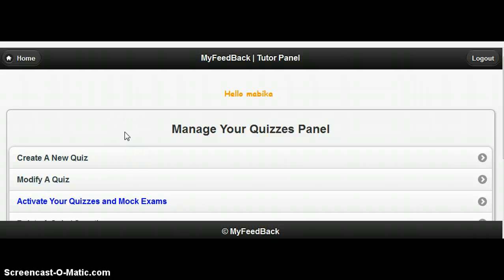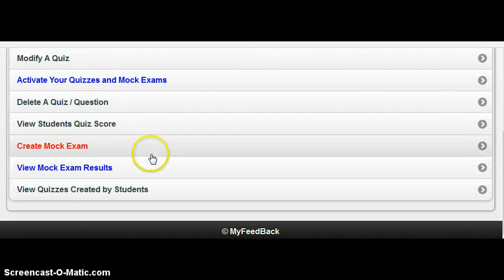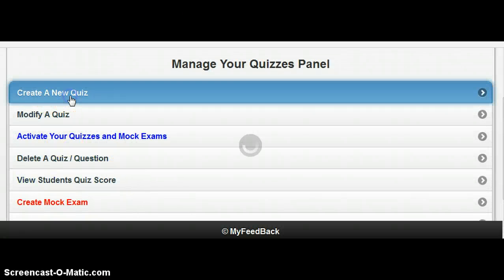Manage Quizzes enable you to create quizzes for your students, to create mock exams as well, and to view the quizzes created by your students. So the first thing to do is click on Create a new quiz.